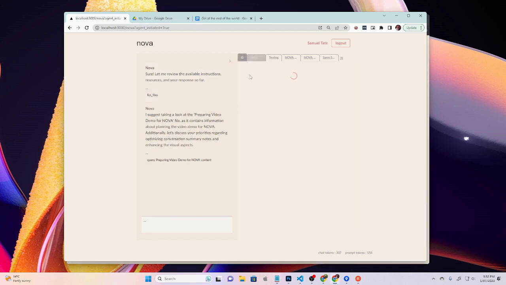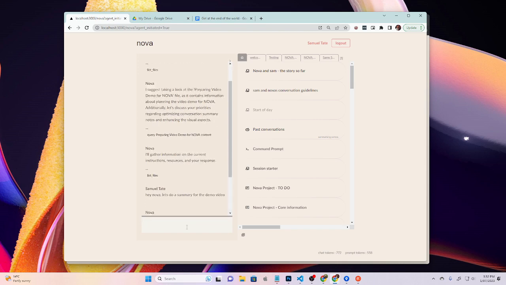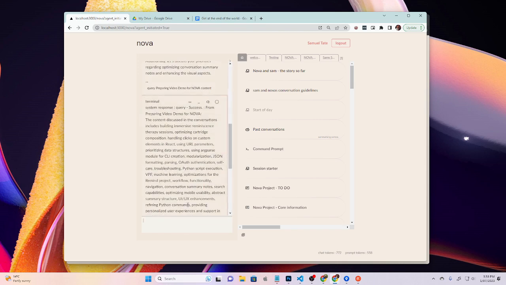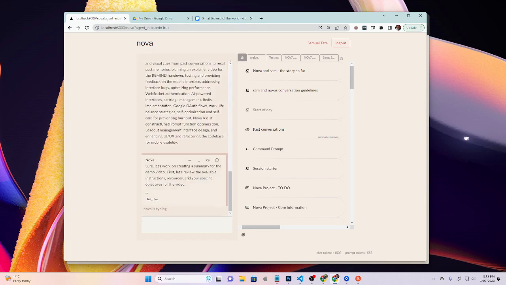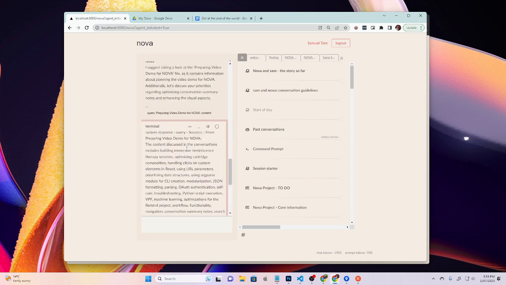So, in summary, hey Nova, let's do a summary for the demo video. We have the ability to change the behaviors and modes of a language model. We have the ability to give it the ability to manage and track its own notes and thus have more coherence and consistency in its behaviors, as well as our ability to change those on the fly or set up different versions of the agent.